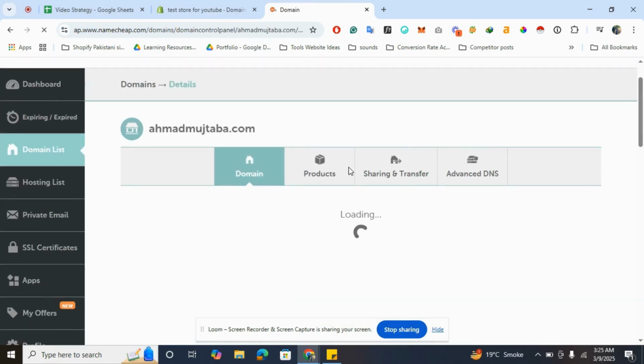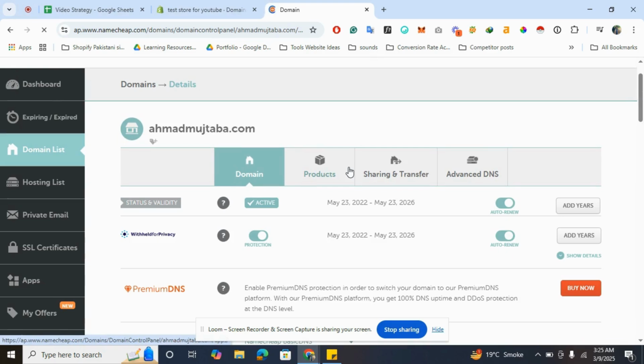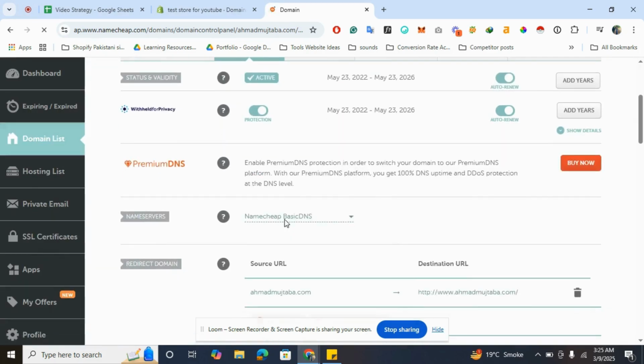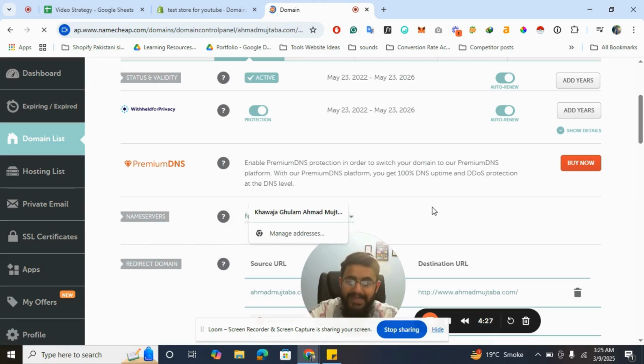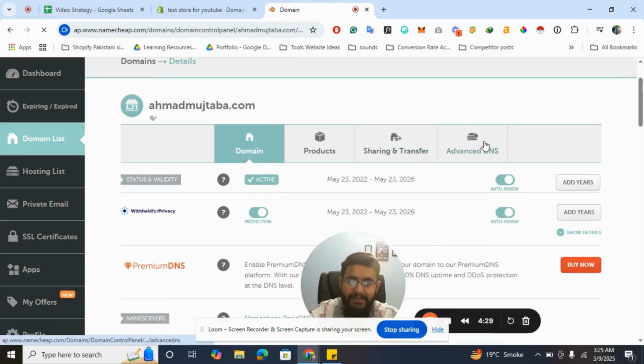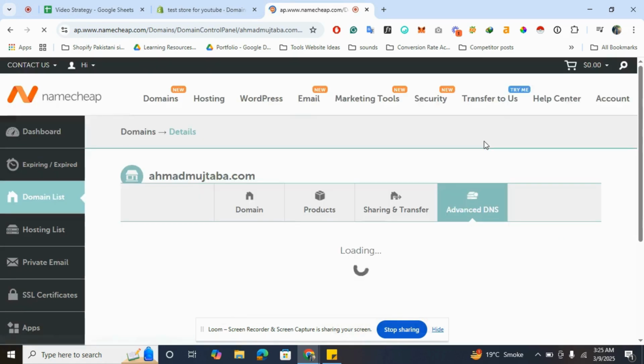and make sure this option is checked. Let me show you the main option. Make sure Namecheap basic DNS is checked. Otherwise, you will not see the option that I'm showing you in the next step. Make sure that the name server is not custom DNS. Okay, you have to click on Namecheap basic DNS. Again, click on advanced DNS.